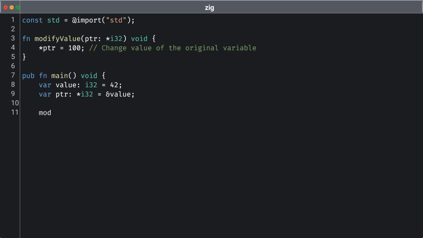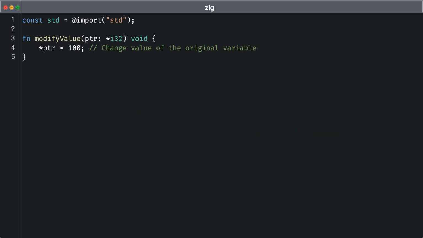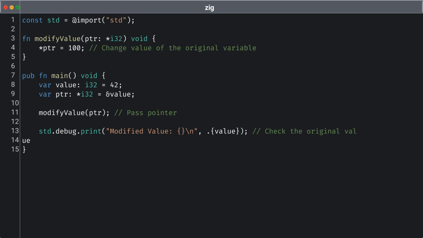Next, we enter the main function, where we declare a variable value initialized to 42. We then create a pointer ptr that points to the address of value using the address-of operator. And by invoking the modifyValue function and passing ptr, we effectively transfer ownership of access to the integer it points to. When the function completes, the variable value has been updated, and we verify this change by printing the modified value to the console. This illustrates how pointers facilitate direct modifications to variable values and highlights the concept of pointer ownership, where altering the data through a pointer reflects changes in the original variable.